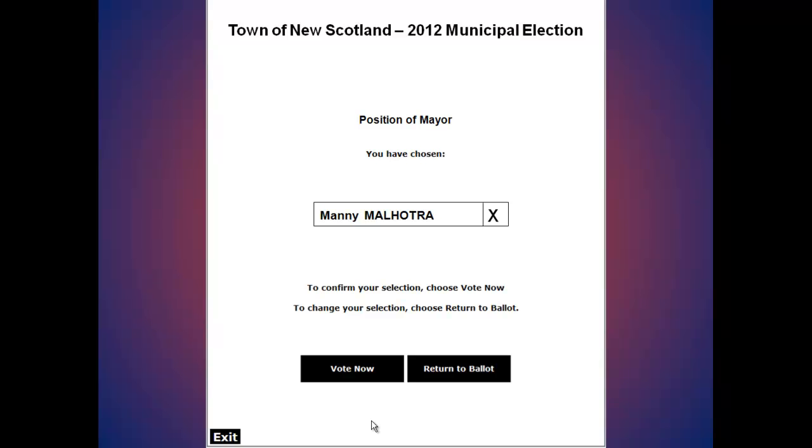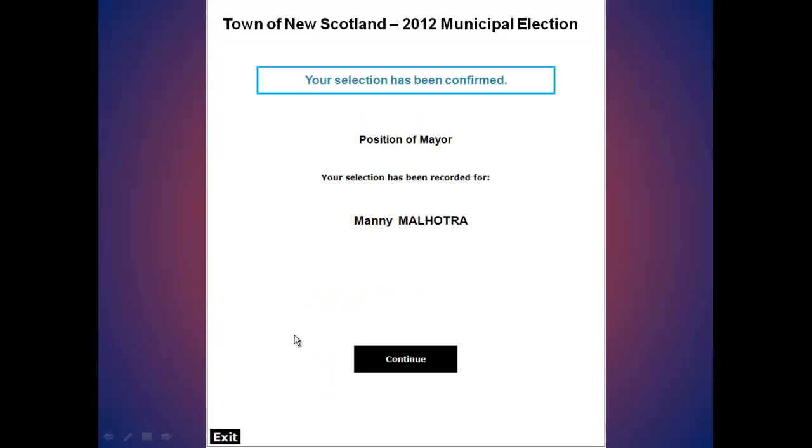At this point in time, you have the option of returning to the ballot and actually making a change to the choice you've already made, or you can actually use the Vote Now button, which is designed to cast your ballot. So at this point in time, this is the final confirmation that says your ballot has been successfully cast, and the recording of that ballot has been documented by the system. And this is analogous to dropping the ballot into the ballot box in a regular paper-based election.